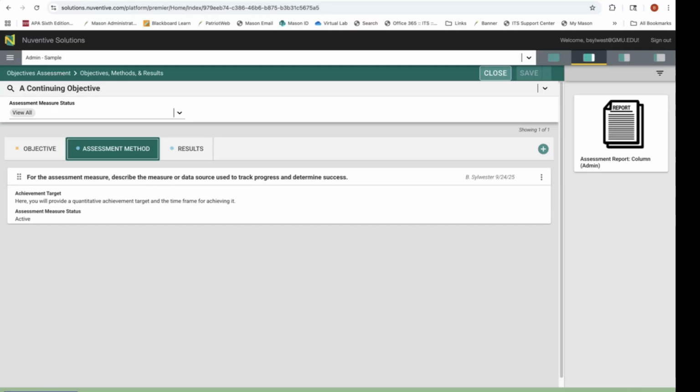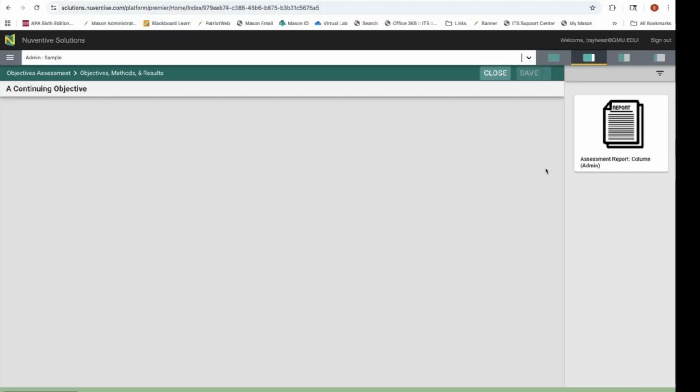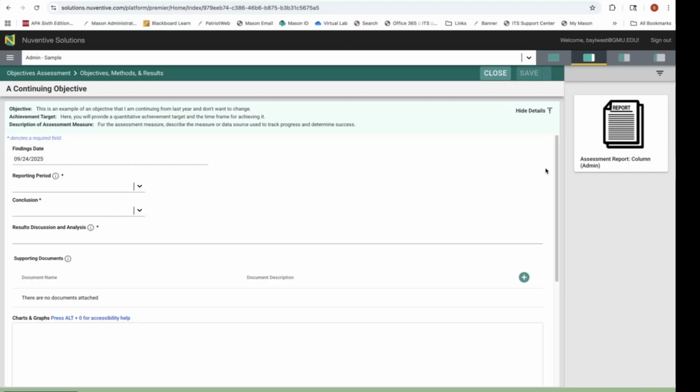Finally, at the end of the year, you'll go back to enter results for each objective and assessment method. Results are organized by reporting period or year. Even if you're continuing an existing objective from previous years, you'll want to add new results for this year. To do that, click on the plus icon on the right-hand side. Here you'll enter the date of entry and select the reporting period.